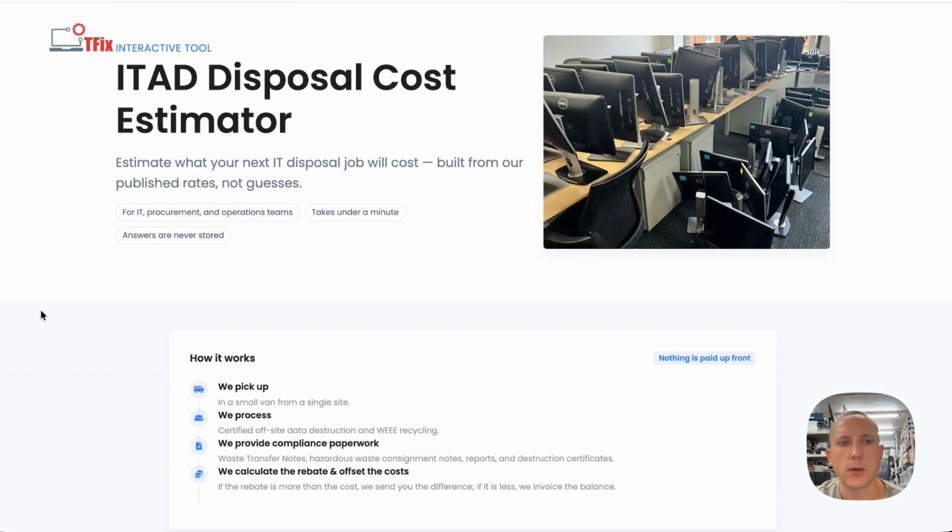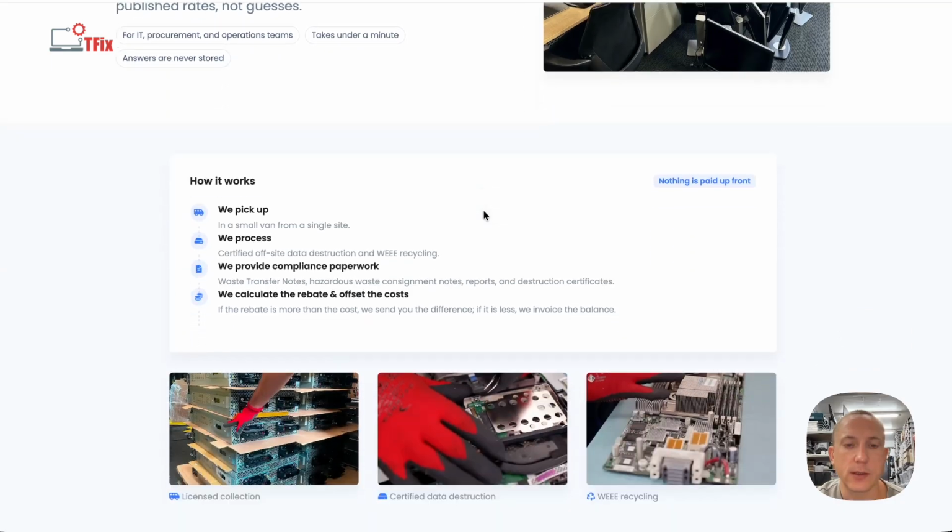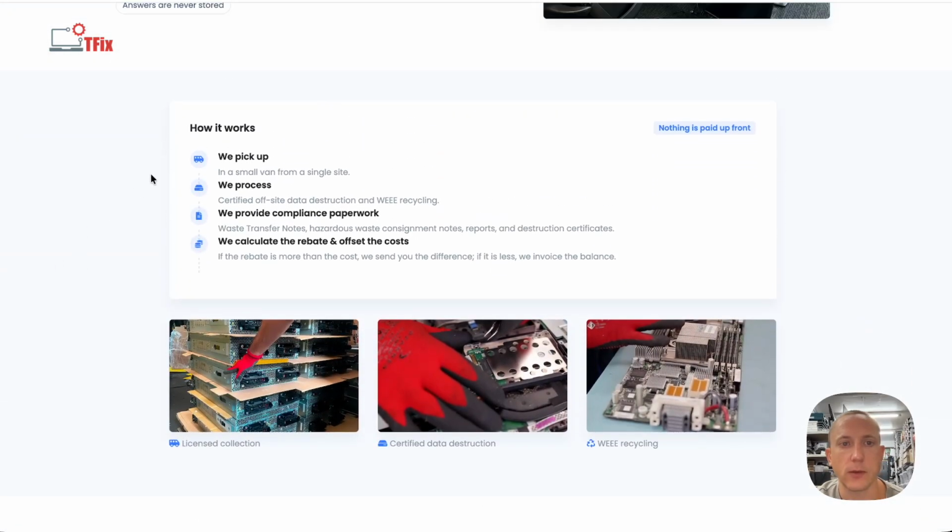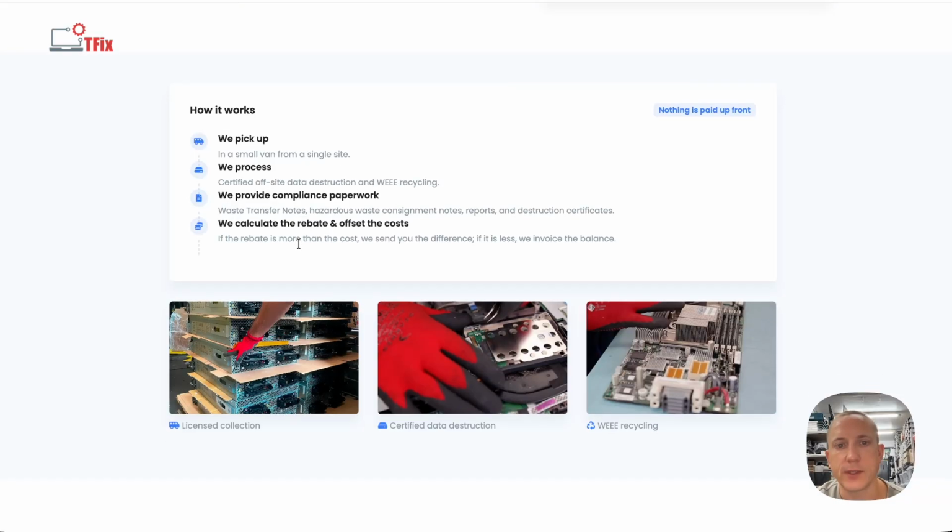So what this allows you to do is to estimate what your next IT disposal job will cost, built from our published rates and not guesses. So how it works: we pick up all of your IT in a small van, we process it, we provide you with compliance paperwork, and then we calculate the rebate and offset the costs.